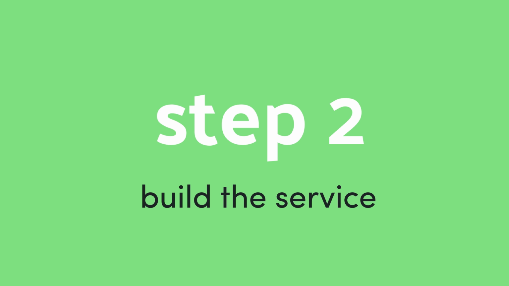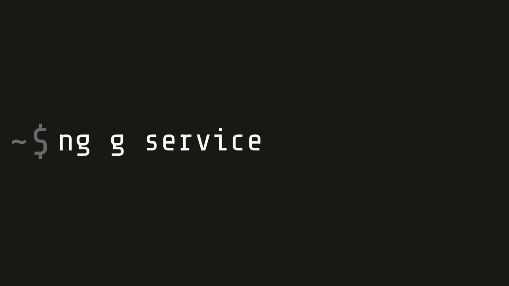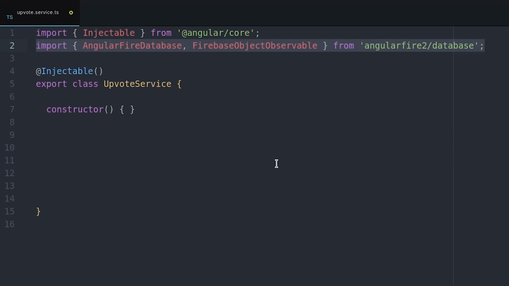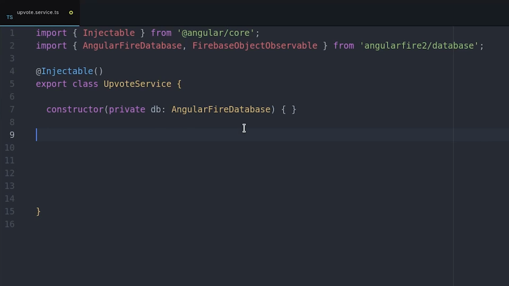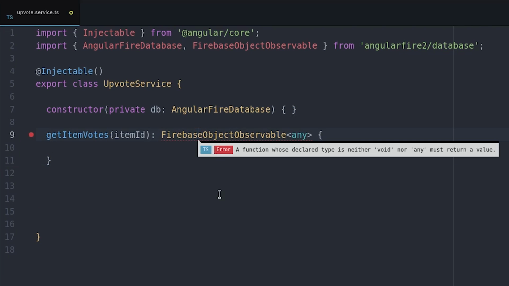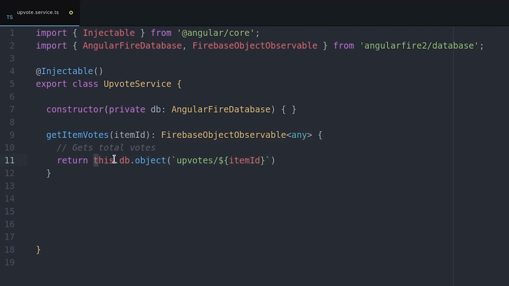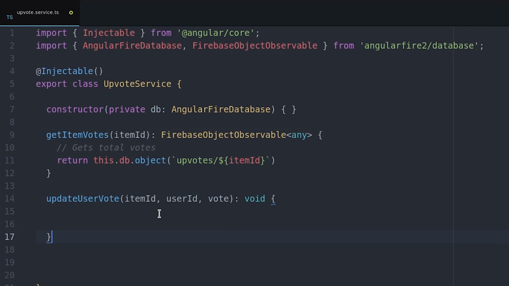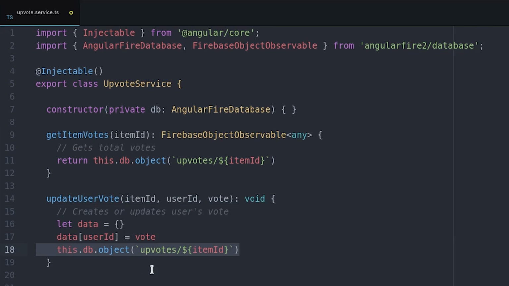Let's start by building the service. The first thing we need is the Firebase object observable for a specific item ID. We also need the user to be able to cast their vote by updating the item object in the database. The update user vote function will send a new key value pair to the item in the database, with the key being the user's ID and the value being the value of the vote, which can be either a -1, 0, or 1.